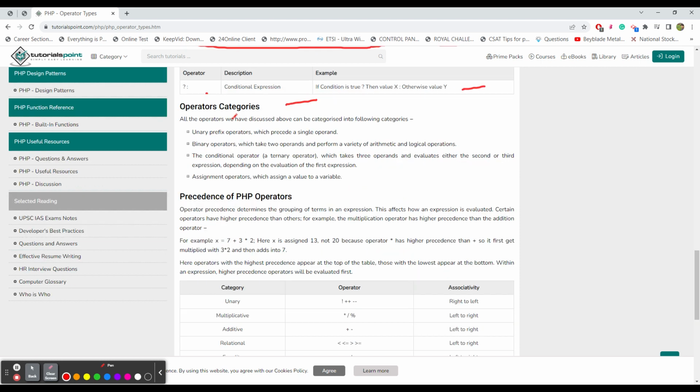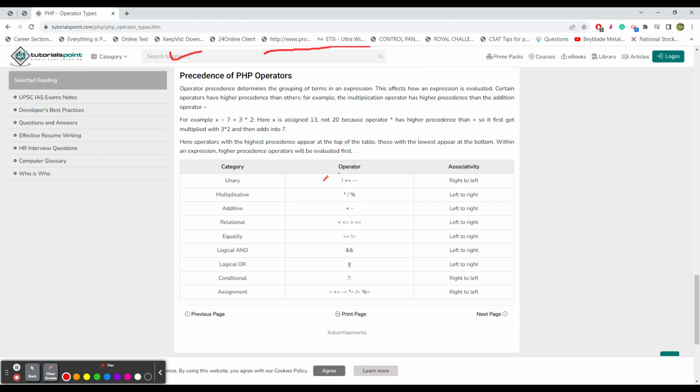Operator categories. All the operators we have discussed above can be categorized into the following categories. Unary prefix operators, which precede a single operand. Binary operators, which take two operands and perform a variety of arithmetic and logical operations. The conditional operator, which takes three operands and evaluates either the second or the third expression, depending upon the evaluation of the first expression. Assignment operators, which assign values.